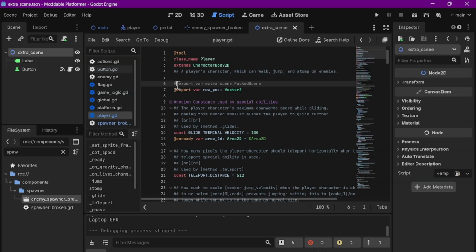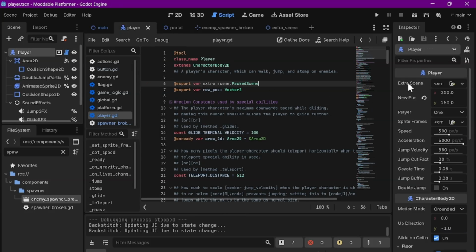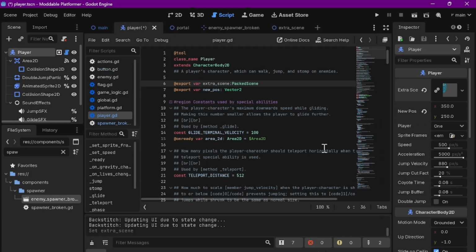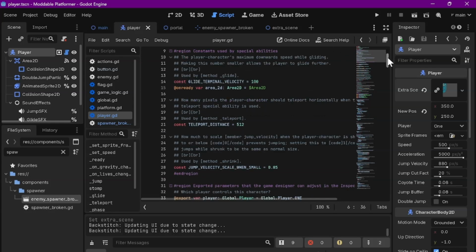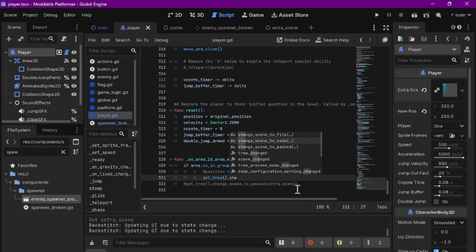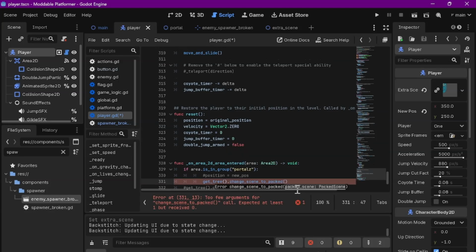We can export a variable that is a packed scene. Now when I save and click on my player, I can see that there's an extra scene variable here. I can quick load my extra scene. Now I can save, and come down here, and instead of hard coding it, instead of change scene to file, we could do dot change scene to packed, and now we can do our packed scene.